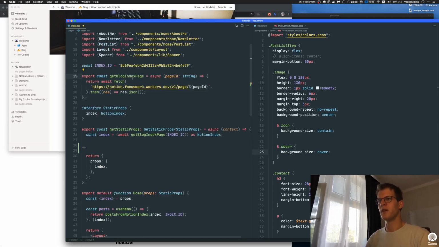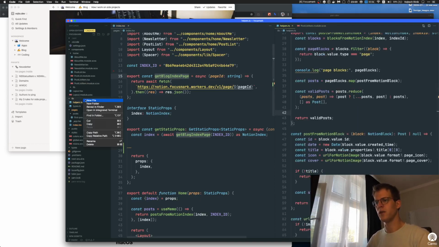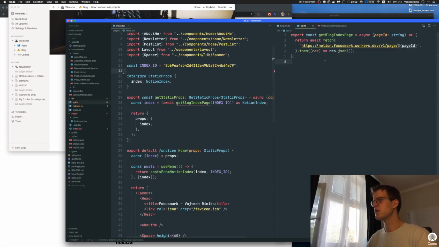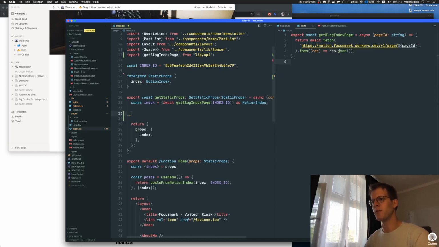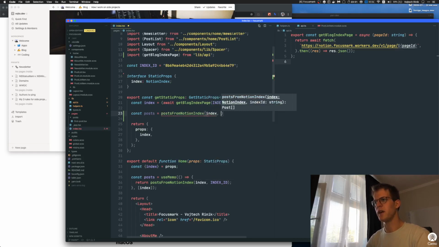Let's actually rename this. This should be like an API sort of thing. So we have helpers here. Let's make another file called api.ts, and let's just move this guy right here. So that's good, and we'll import this one. Okay. All right. So what I was saying is I want to convert from index to posts right here. So const posts equals posts from Notion index, and the ID of the page.